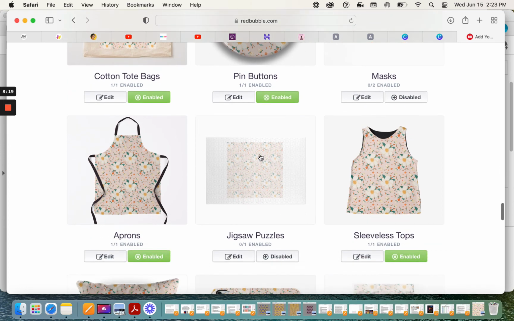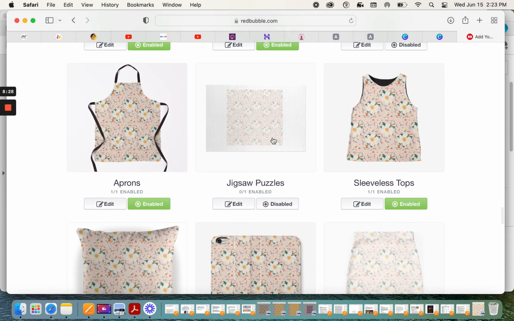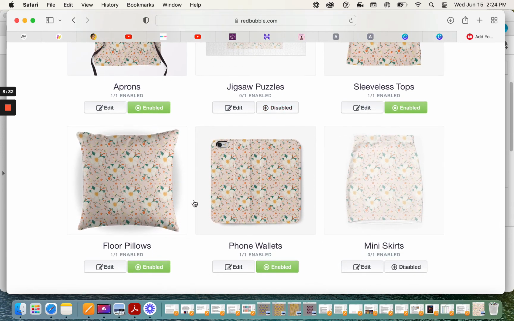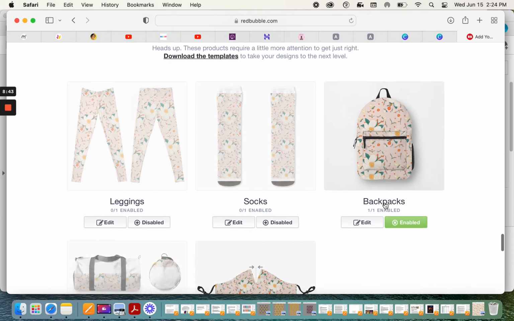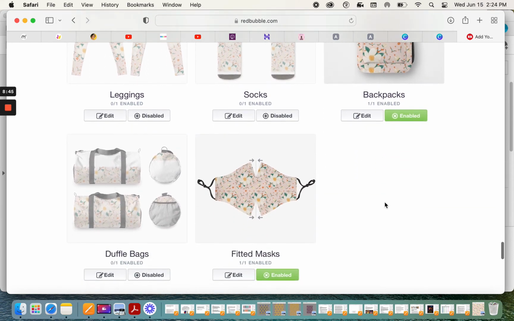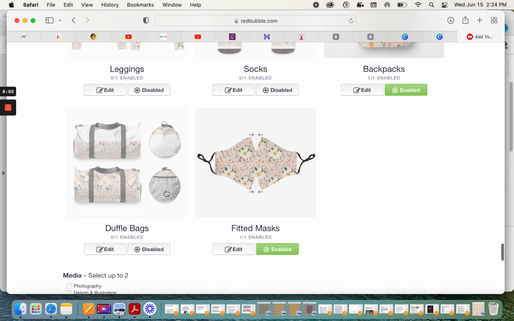But again, it's too small, so you just have to, it's real easy. Just go into the edit, see what the dimensions are, and change your image to that dimension and upload it directly to that particular product, and it'll fit perfectly. As you can see, this is a floor pillow. Here is a phone wallet and the mini skirt here as well, and a backpack. So you can do a lot of things with this. Of course, the same thing with this bag. It doesn't fit, so you will have to go in and change it.